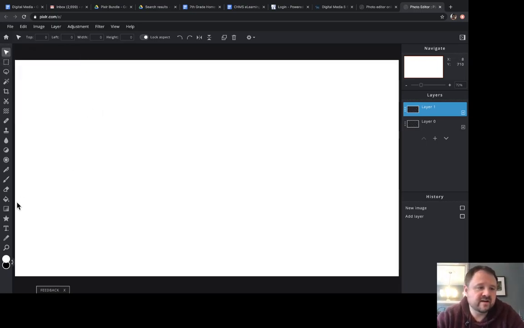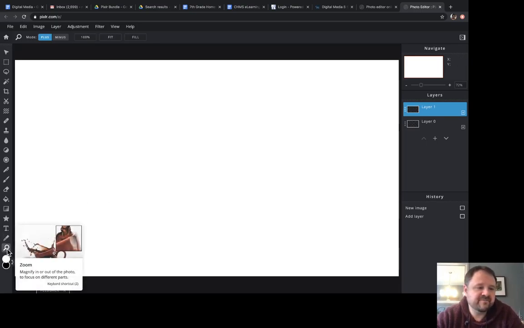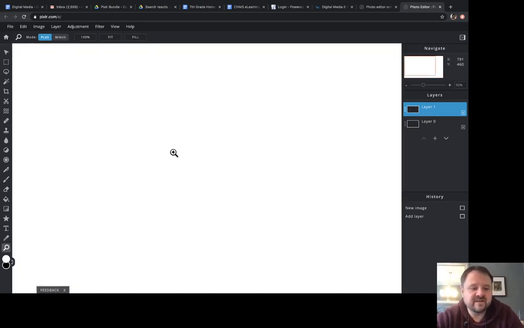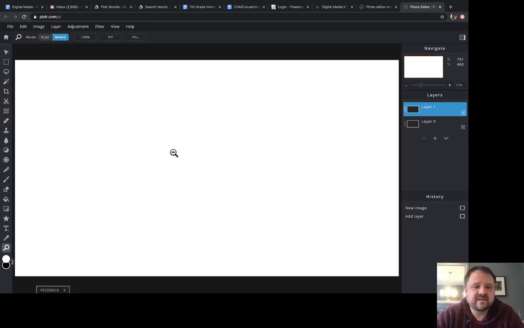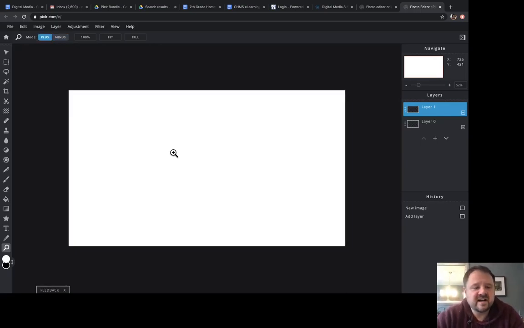So what I'm going to do here, I'm going to zoom out just a little bit. This is the zoom tool down here at the bottom. Looks like a magnifying glass. If you click, it zooms in. If you hold shift and click, it'll zoom out. I like to be zoomed out a little bit so I can see my whole picture. You do whatever you got to do.